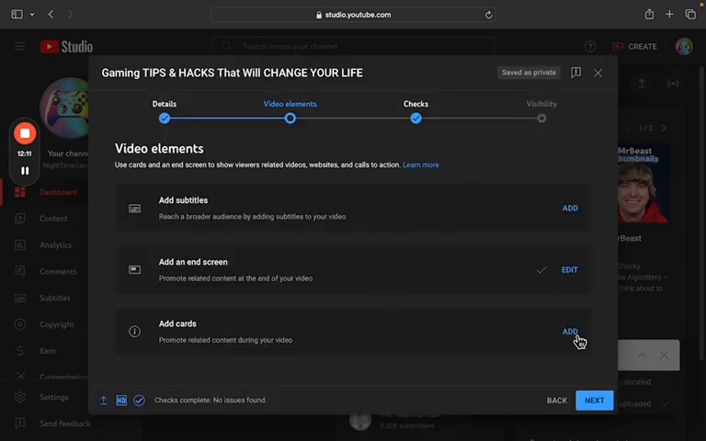You can add cards, which are basically little notes on your video screen that tell people to click on certain videos or have different calls to action. So you can always add these in your video. I personally don't do this, but you can do it for a little bit extra exposure if you want.